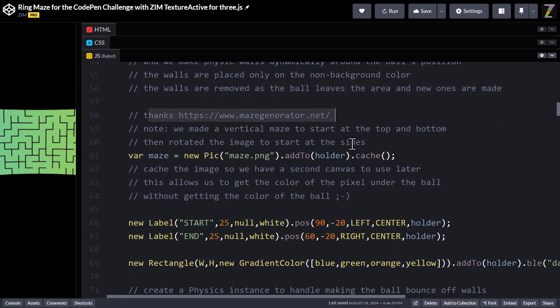And as mentioned, we went there to make the maze. We made a vertical maze to stop it. Just the way that the maze tool was made, we couldn't seem to make it wide enough or something. I can't remember why. So anyway, we made this vertical one, and then we exported that as an image, and then just rotated the image. So that worked out all right.